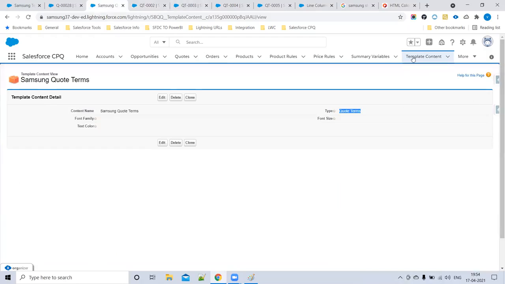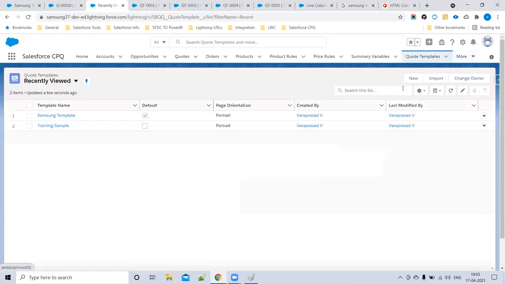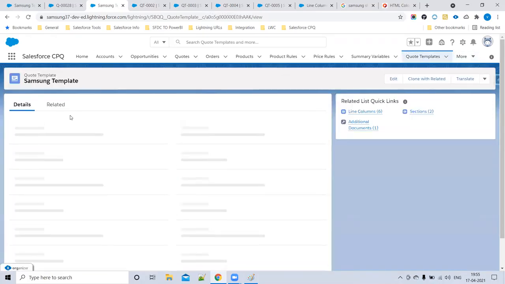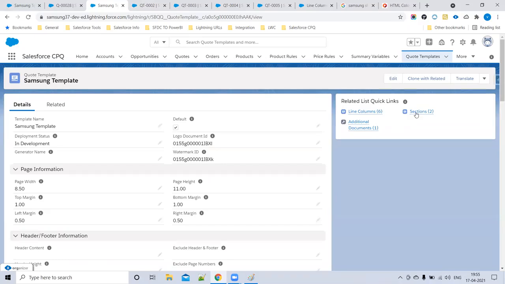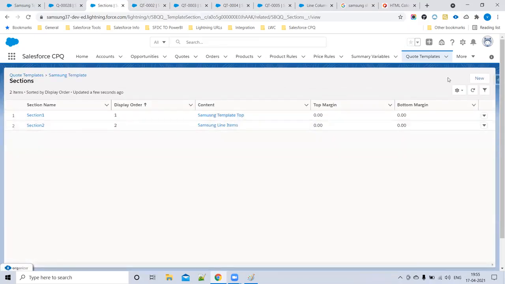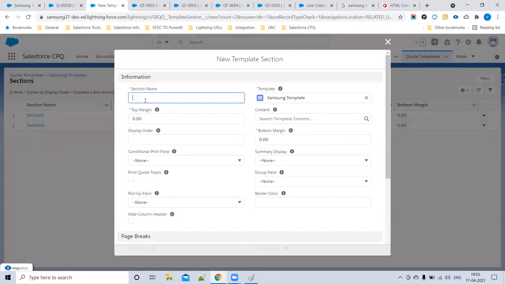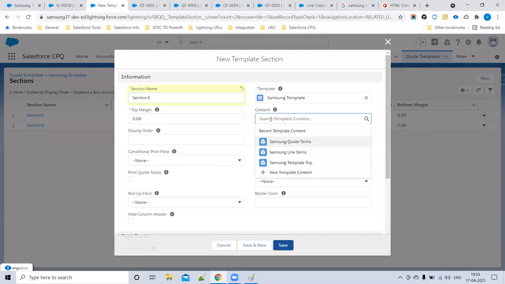So now go to your code templates and open your Samsung template. Create one more section. Click the new button. I can create a section 3. Which content do I want to display here? Section 3: Samsung code terms.